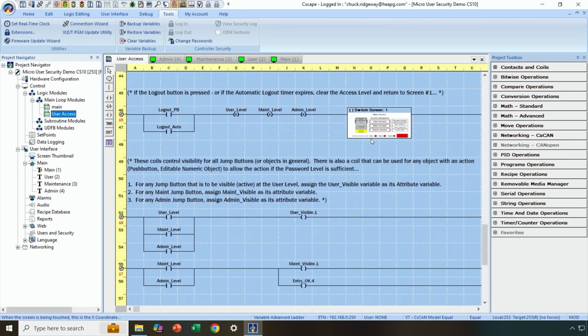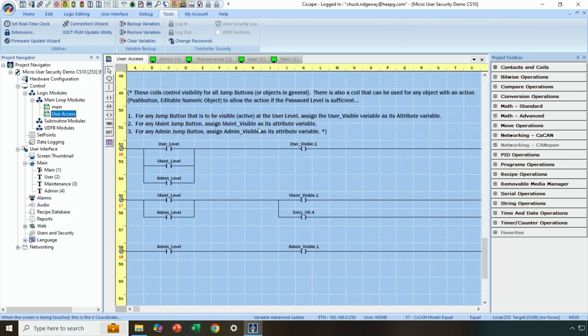Okay, now down here is the logic that we use to dynamically manipulate those visibility bits and entry enable bits for those objects where we use those dynamic display attributes. So if we are at any of the levels, then basically any object which is visible for a user should be visible. As long as we're logged in at any one of these 3 levels, we should be able to turn this bit on, which should cause the user visible objects to be visible, which in our case is that user screen jump button.